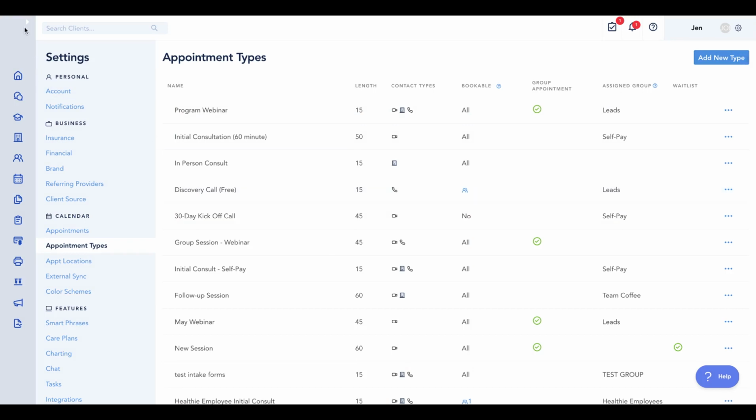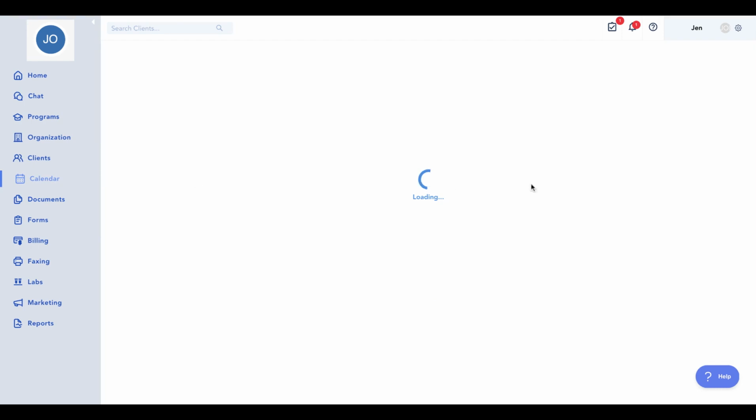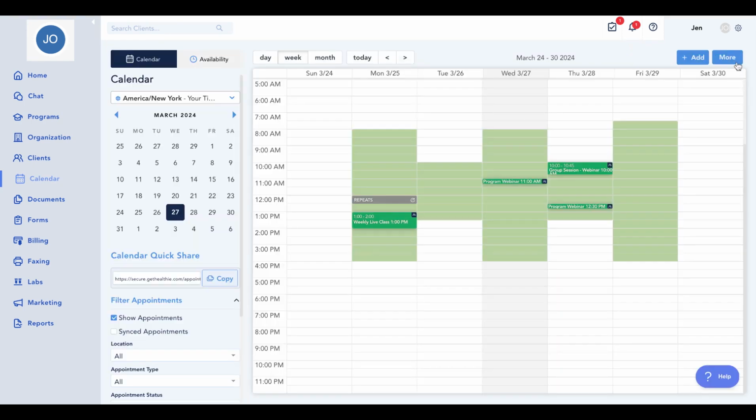In order to have clients or prospective clients sign up for this type of call, we can offer it a couple of different ways. First is that we can share the link directly to our calendar to this specific appointment type. So for example, I might have a button on my website on a sales page that talks all about the services I offer.